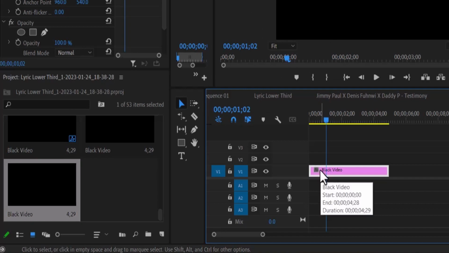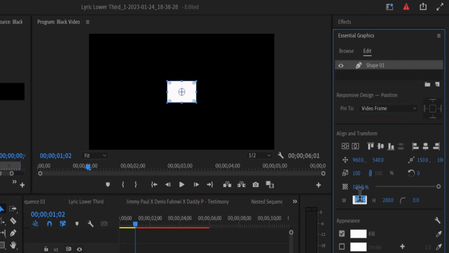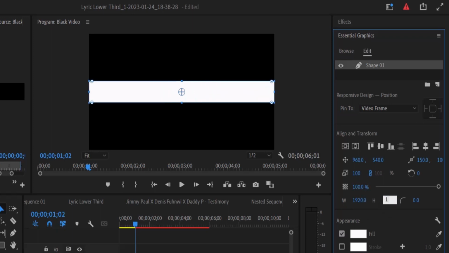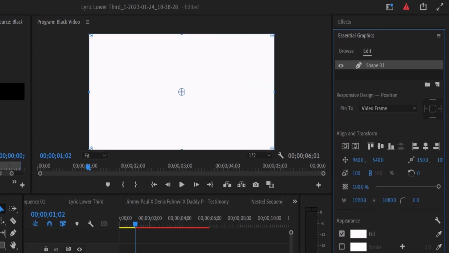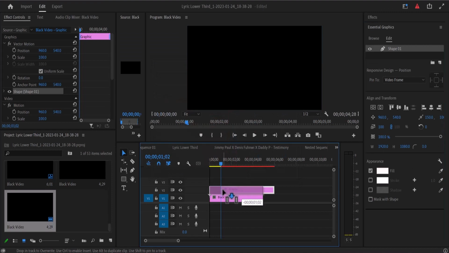Now the next thing you need to do is to go over to your essential graphics and under edit, select new layer and select rectangle. Now come over to your width and set your width to 1920 and set your height to 1080 depending on whatever resolution you are working with, and make sure you set your fill to white. I'm going to leave mine as white and hit OK. I'm going to align this graphics with this black video over here.